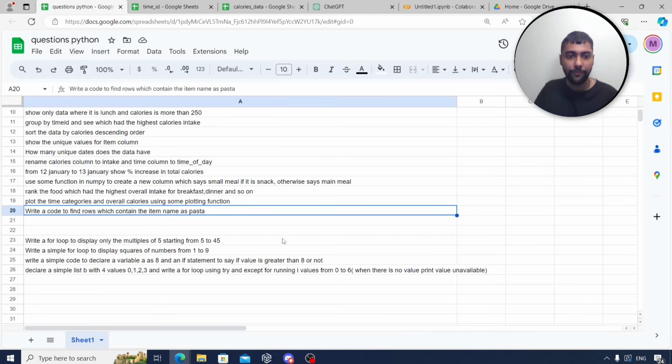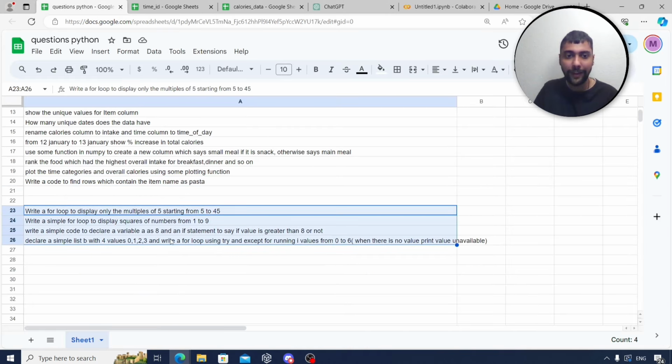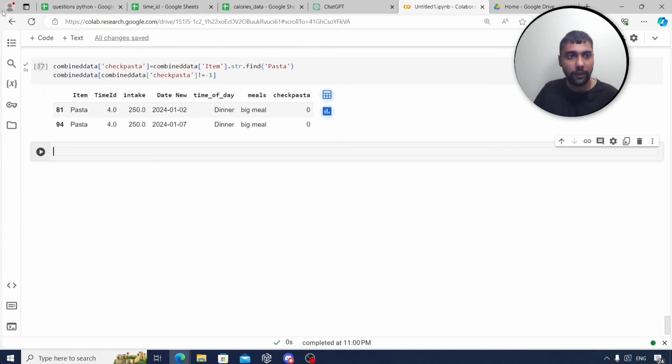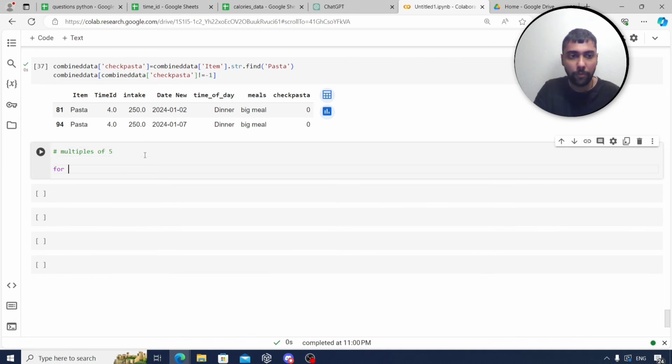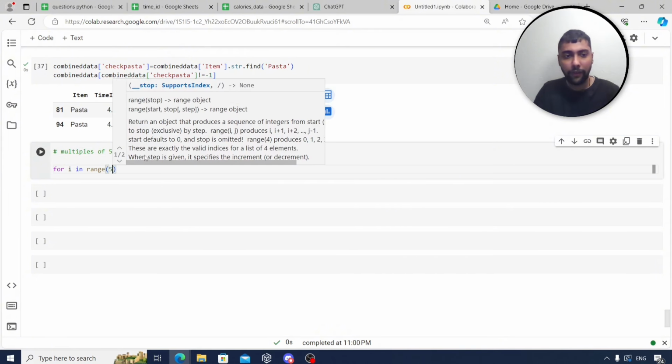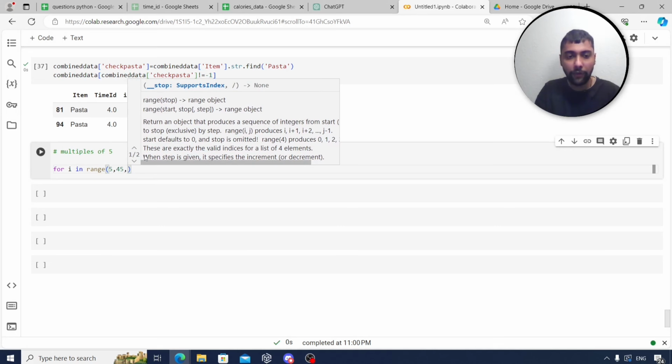That is that question. Now coming to few general questions beyond the data set, a little bit about loops we will see. Write a for loop to display only multiples of 5 starting from 5 all the way to 45. Right, I want to show 5, 10, 15, 20, so on till 45. So for that, let me just add a few more lines of code. So how can we do multiples of 5? You write a simple for loop. So you can say for I in range, you can begin it at 5, take it all the way up to 45 in steps of 5.